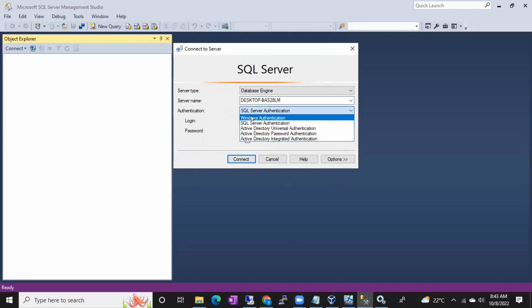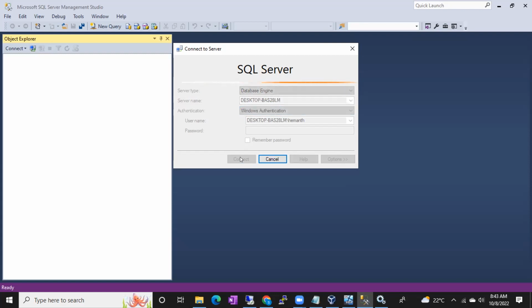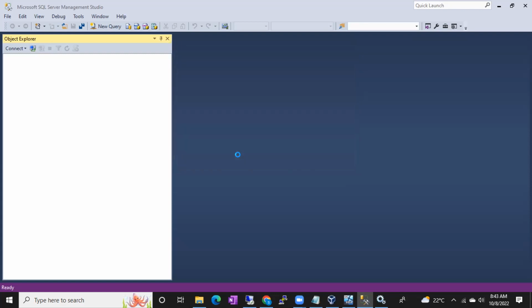Then if it is not asking the username, that is a security breach, right? Everyone can log into the SQL server, right? Agreed, guys? Here it is not asking any username. If I click connect, I am able to connect. It is not at all asking any username. Means where is the security here?